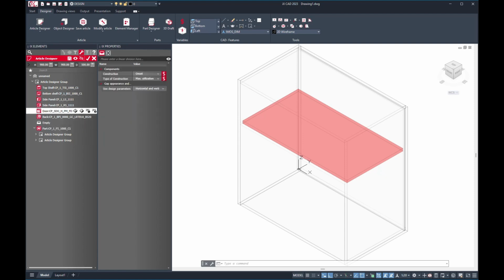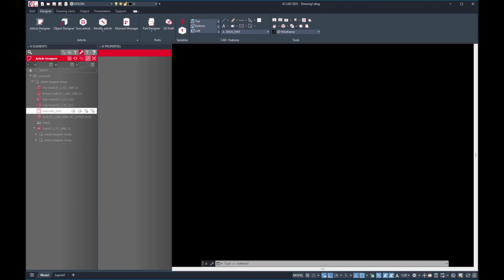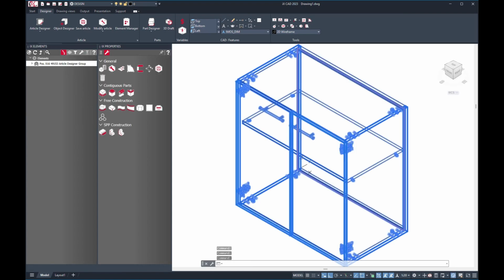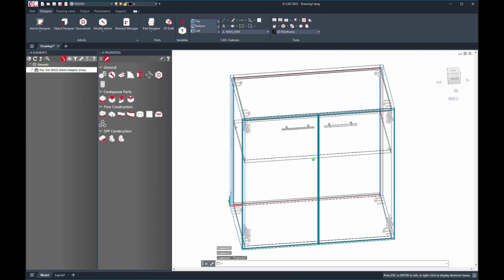Next, I will create a double door for the storage cabinet. Once done, I will apply all these changes and you will now be able to see the basic form of the structure in the drawing area. Did you notice what has changed? Can you see now our article has all the fittings?